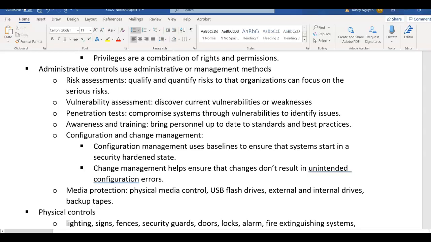And within administrative control, you would have configuration management and change management. These two topics will come up on Security Plus and other security certifications. So make sure that you are knowledgeable of configuration and change management. Configuration management uses baselines to ensure that systems start in a security hardened state. So with a baseline, we're looking at the minimal level of where it should be.